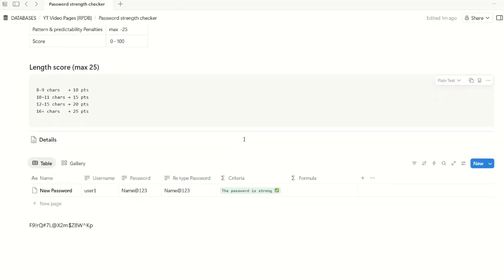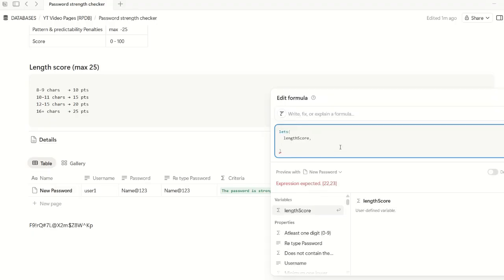Yeah, so let's see how we can do that in the formula. So let's go to the formula. Now what you're going to do is essentially create the placeholders for each of the things.